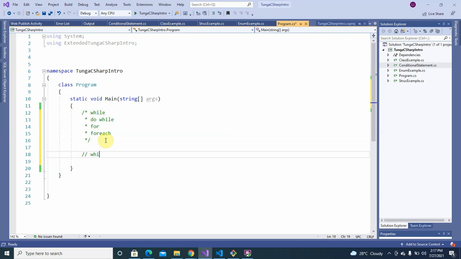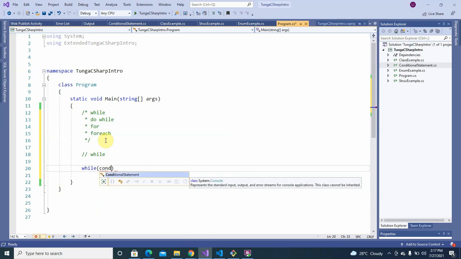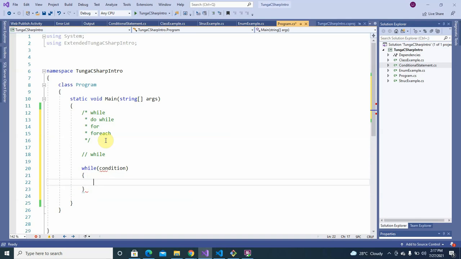The while loop is like this. When you have a while statement, here you have a condition. This is the general syntax for it. You have while, then the condition set, and then you have the action to be performed for that condition. This is the syntax for a while loop.